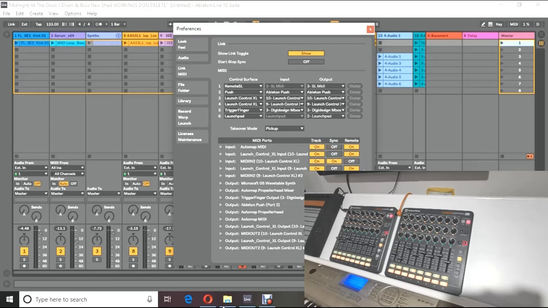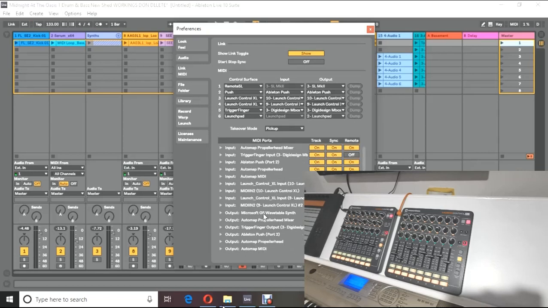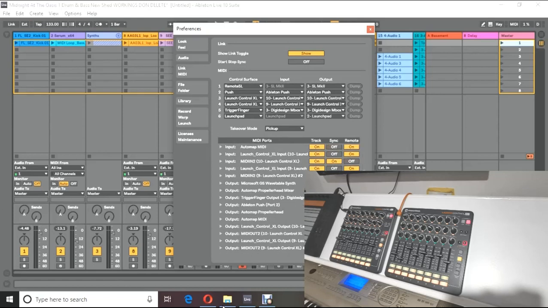Launch Control, output. See the way it's confusing you with this 10 and that? Please ignore that. Just look for the first one. Again, track, remote. Go back up, input, Launch Control 2, track on, remote on. Oh, it's not there. See there, down the bottom, Launch Control 2, track on, remote off. Okay? Simple.